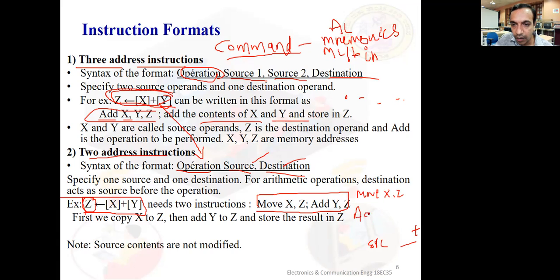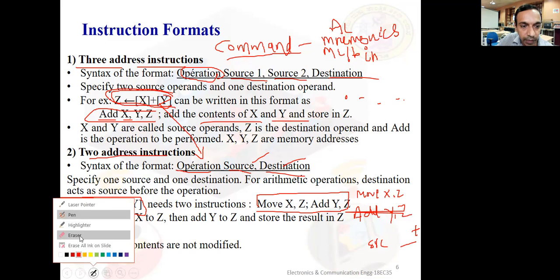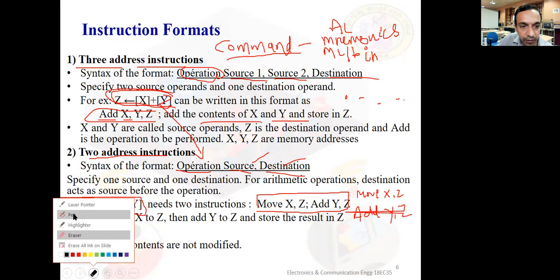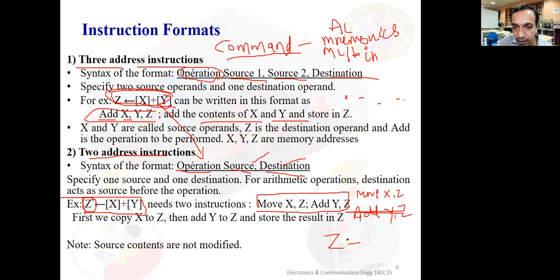Now I write add. Observe that I'm writing now properly Y comma Z. So what does that mean? In this case, Z also acts as a source because for addition, we know that a minimum of 2 operands are needed. So the operation is something like this now. What is in Y you are adding with what is in X, but X has already been copied to Z. So before the operation, Z acts as source also. After the operation, Z acts as destination to store the complete result.